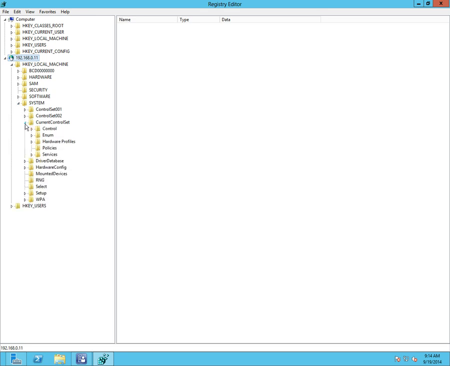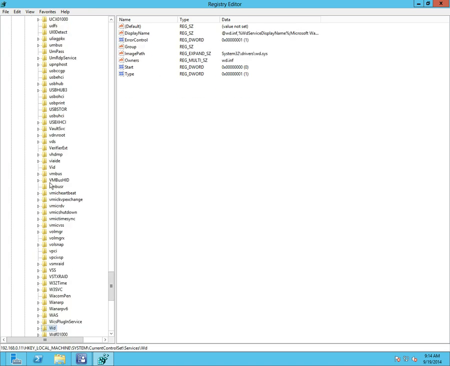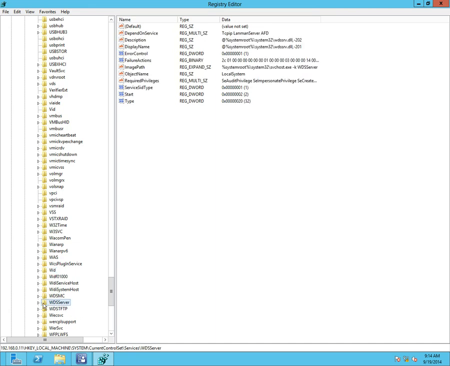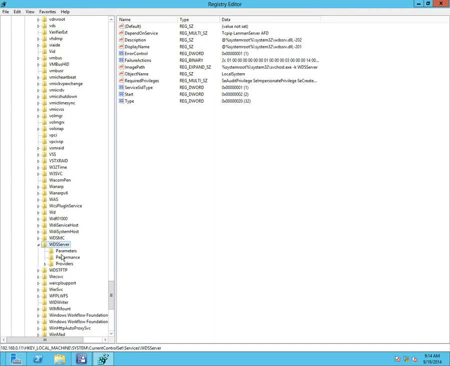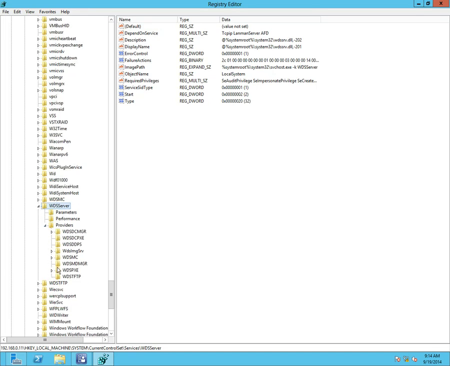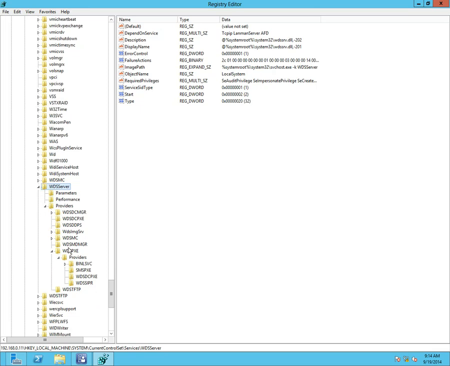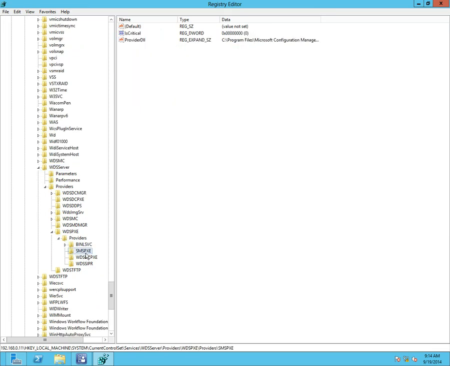System, current control set, services. And here we are. Oops, I didn't go far enough. WDS server right here. So let's expand the same thing. And if we go down to providers, and then again WDS PXE and providers, we see now there's actually an additional provider, right? The provider for ConfigMgr. So the way these providers work, you could have, you know, one, which is the standard WDS. You could have two, which is the standard WDS plus SMS provider. You could have a third, fourth, however many providers, don't know, right?